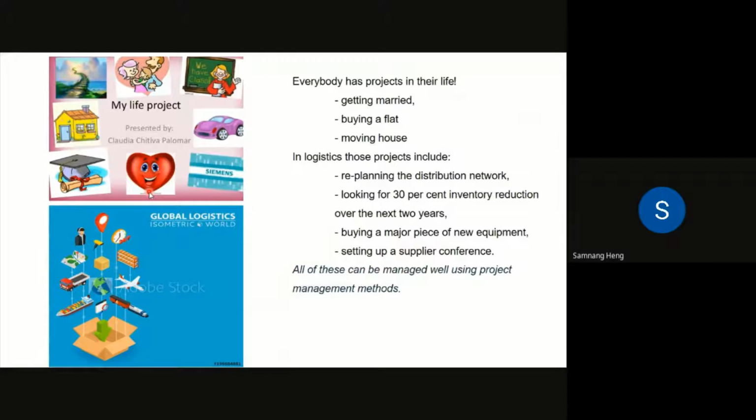All right, in logistics, it's the same thing. A project in logistics includes planning, distribution network, or replanning. The first planning, you plan it again. The book says you are looking for a 30% inventory reduction during the pandemic. You want to reduce your inventory because consumption may go down over the next 1 or 2 years, because the economy is not going back up right away. It takes some time, right?